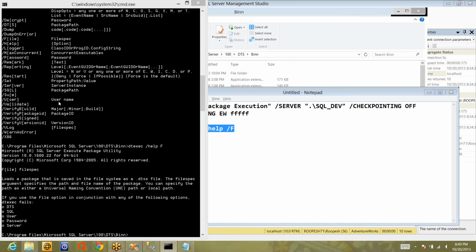And user means username, validate if you want to only validate the package, and server means server, and verify package ID. What it will do is check whether the package ID is the same as whatever you are going to give here. And if you want to execute this in 32-bit dtexec, then you have to select this x86. By default, it will go for x64. So these are the different options available, just like dtutil.